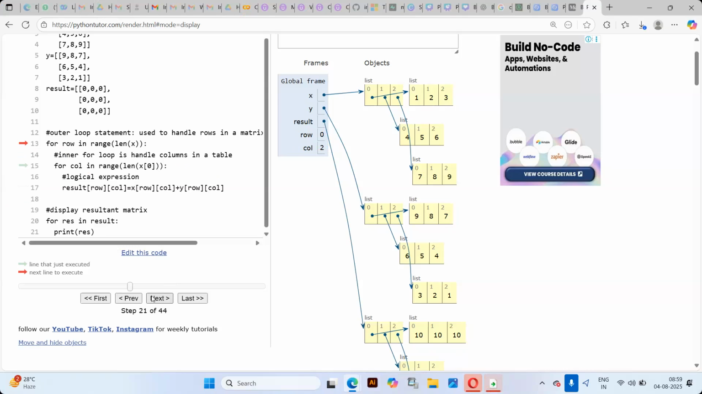Now if I click next, row value was 0. Now it will become 1. Absolutely. Now the column value will be reinitialized to 0. It was 2, now it will become 0. Now if you look, the row value will be pointing to 1 and the column value will start from 0.